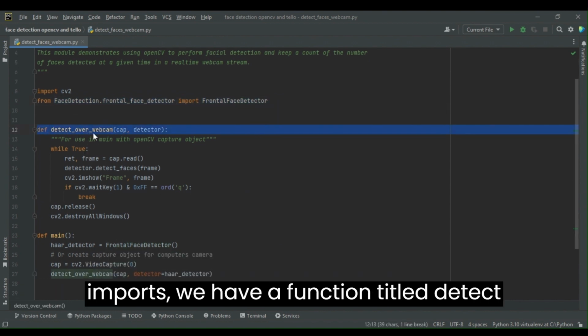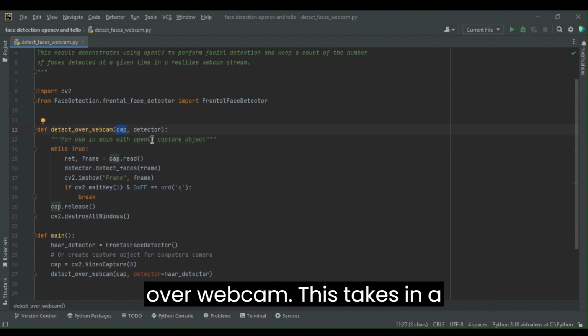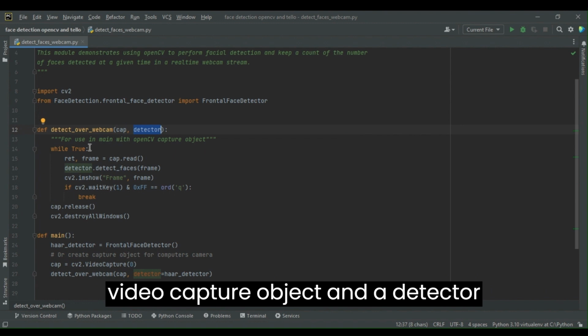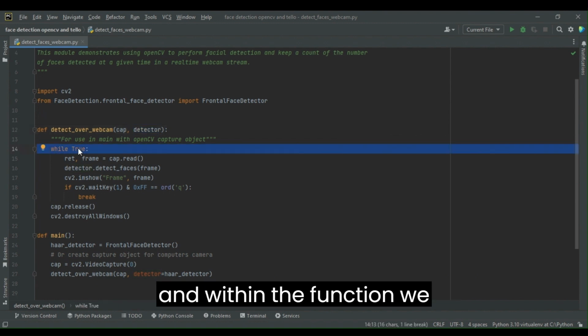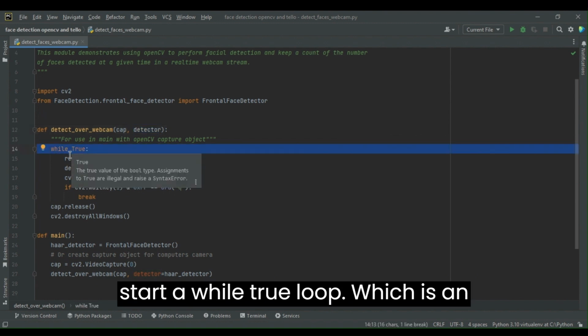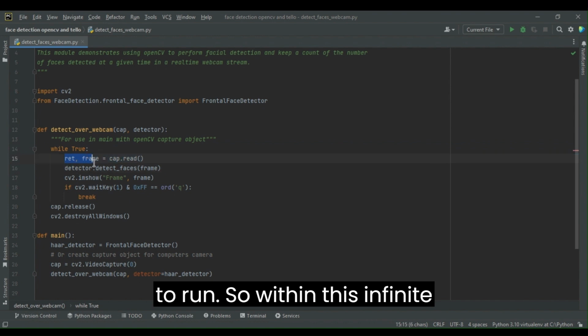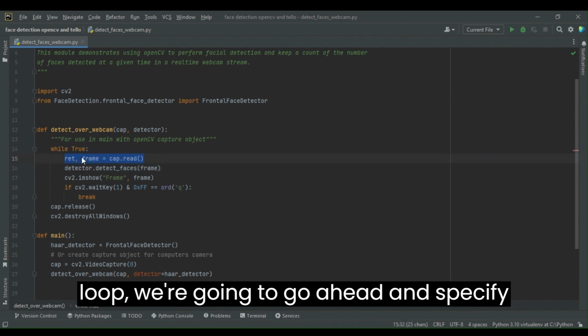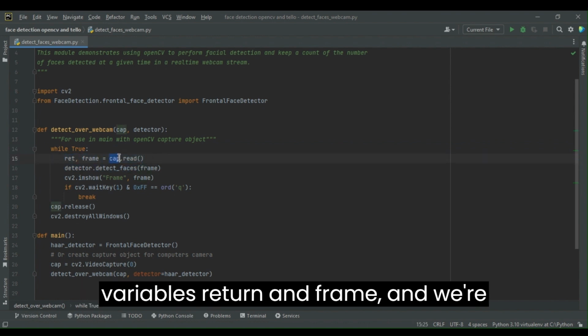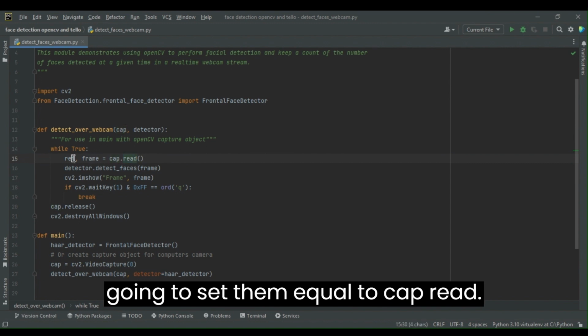Following our imports, we have a function titled detect over webcam. This takes in a video capture object and a detector, and within the function, we start a while True loop, which is an infinite loop as we want face detections to run. So within this infinite loop, we're going to specify variables ret and frame, and we're going to set them equal to cap.read.